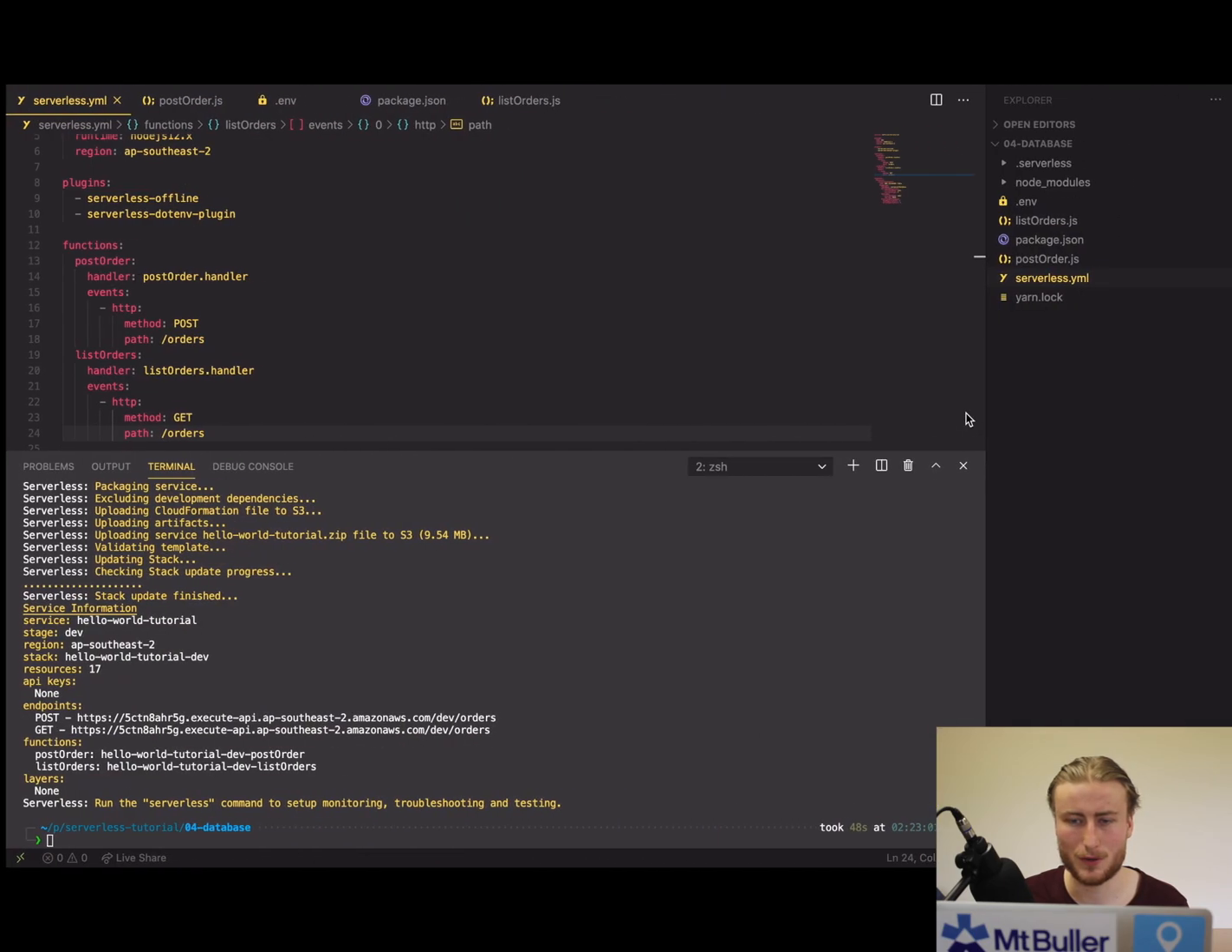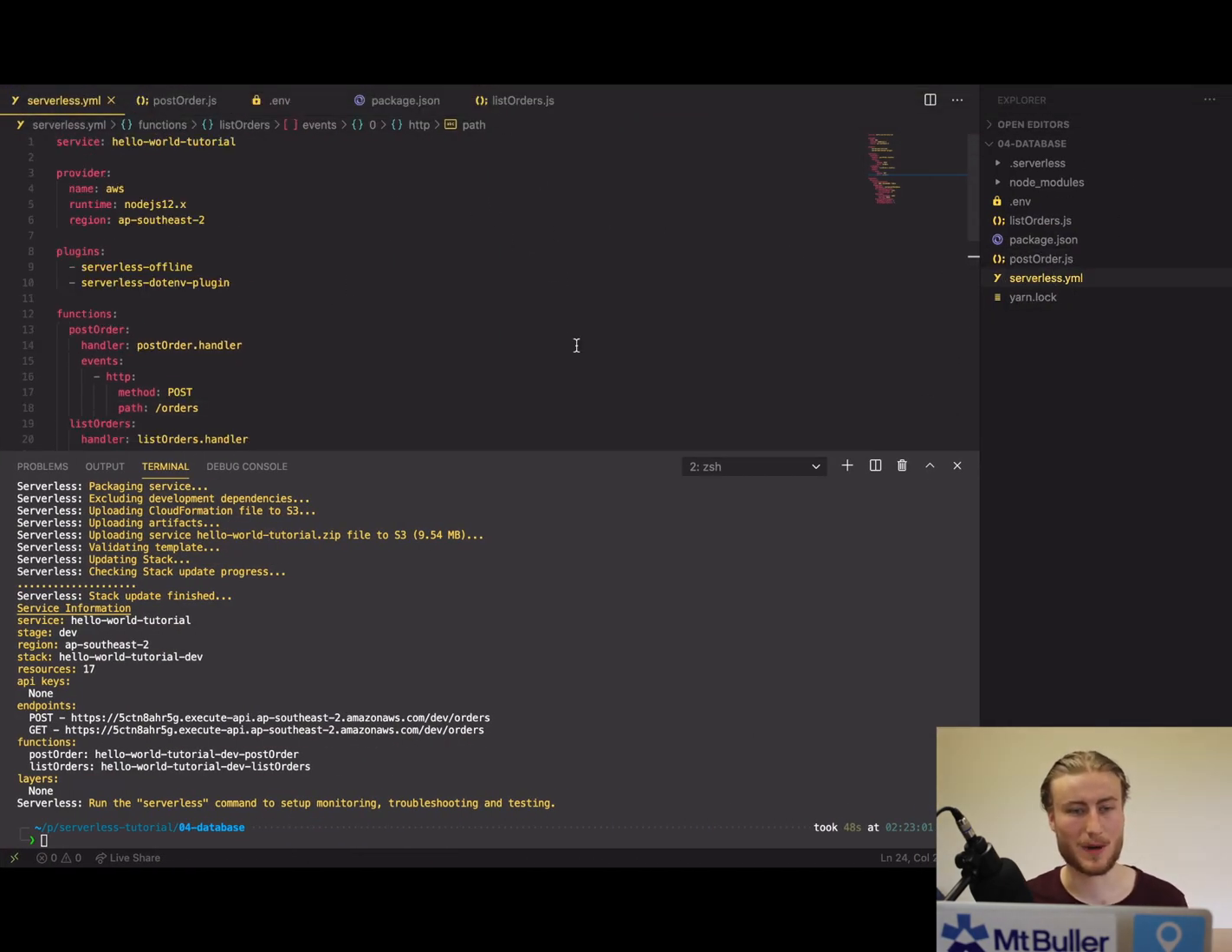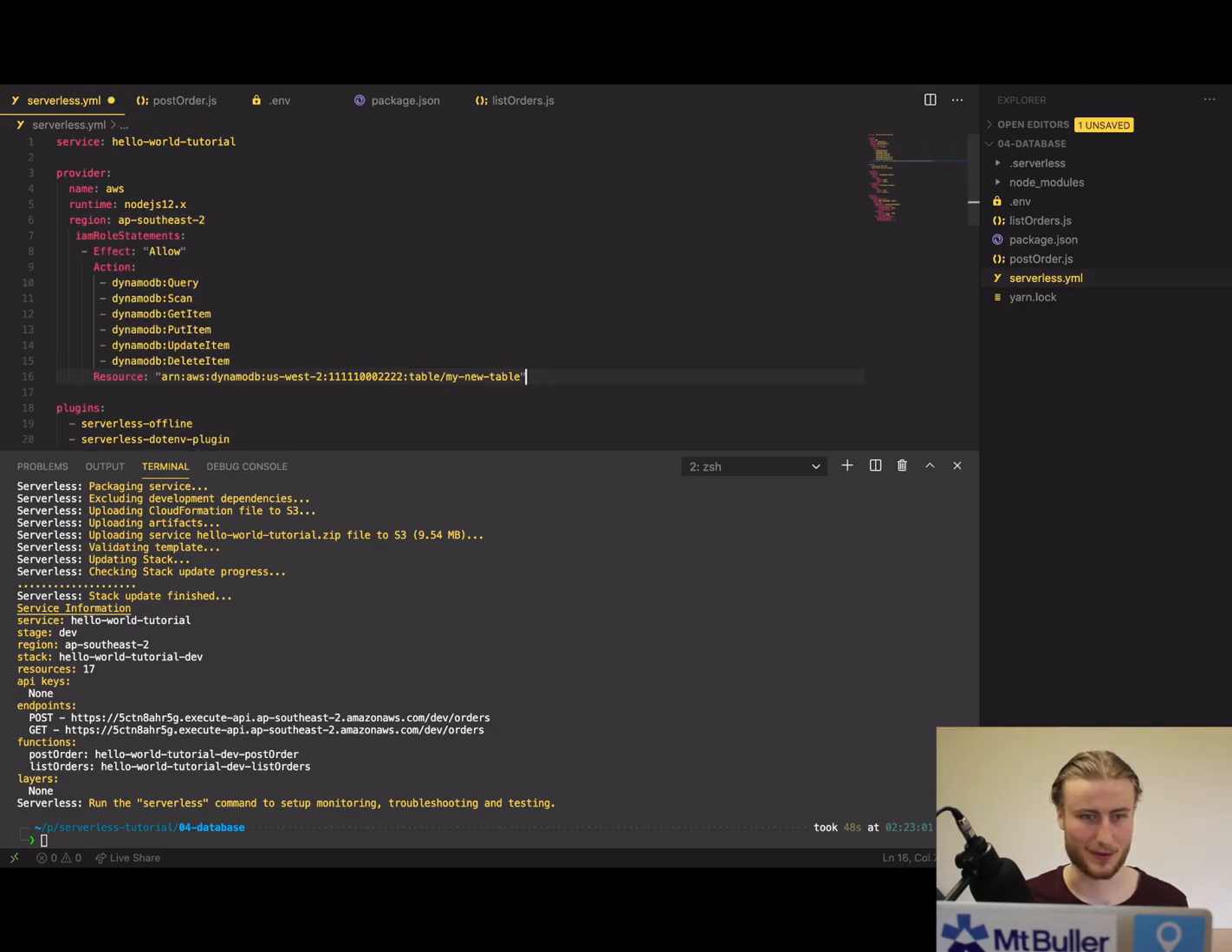So if you go to the serverless.yaml in this backend, we can update to give the correct permissions. So here's one I prepared earlier, and we can do this at the provider level so all the functions have access to it, or we can do it at the function level. Let's just do it at the provider level to keep it simple. We've got the IAM role statements, and the IAM role statements are going to be effect, allow, and then all of the things we want to do to DynamoDB.